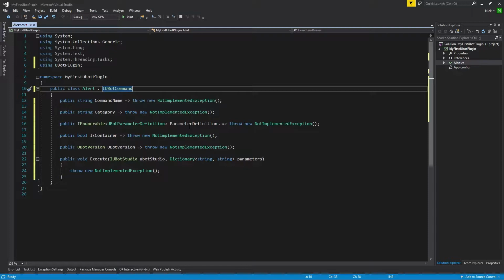We want to create a command which Ubot Studio can use. And the way that we're able to tell Ubot to make this command is to use this iUbot command interface. An interface is a contract between two different systems. This contract is basically an agreement or an understanding of some shared knowledge. This shared knowledge is the code that is created when we implement the interface. So all of this code here, this is the contract. This is the shared knowledge between two different systems, between Ubot Studio and the plugin that you're installing into Ubot Studio.